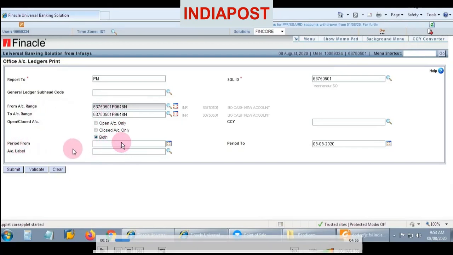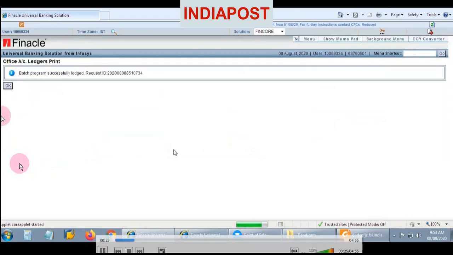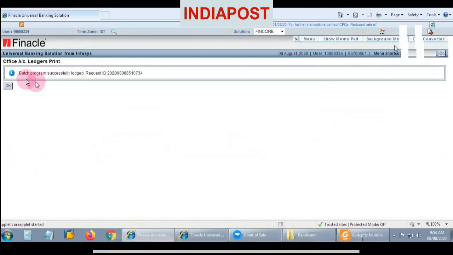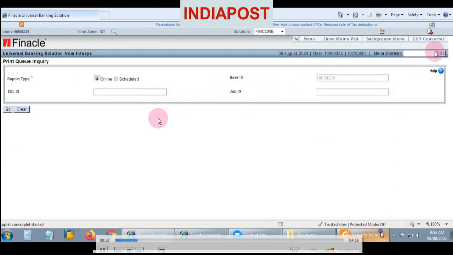Enter the from date in this field. If you are looking for a particular date, then the from date and to date should be the same. Click submit. Report is generated successfully. This is the message we are getting: batch program successfully launched. How to view the report? Enter HPR in menu screen. HPR is the menu to get the reports. Enter HPR and click Go. Click Go again.